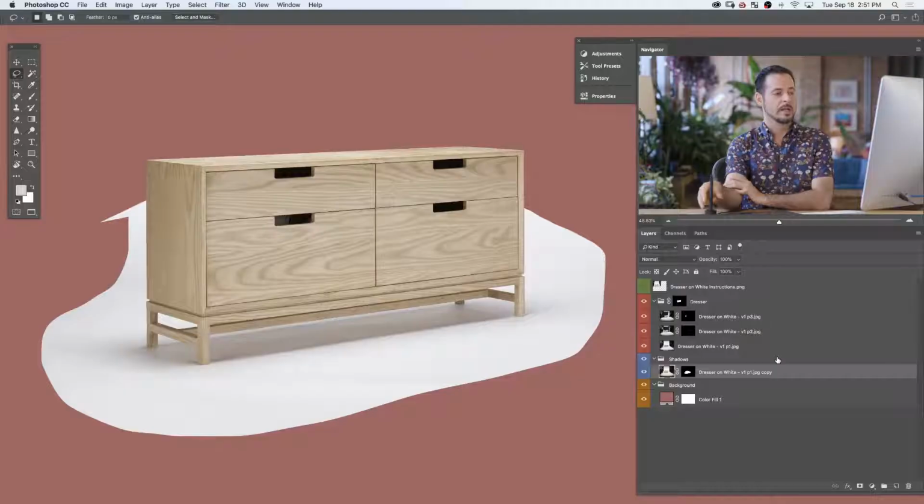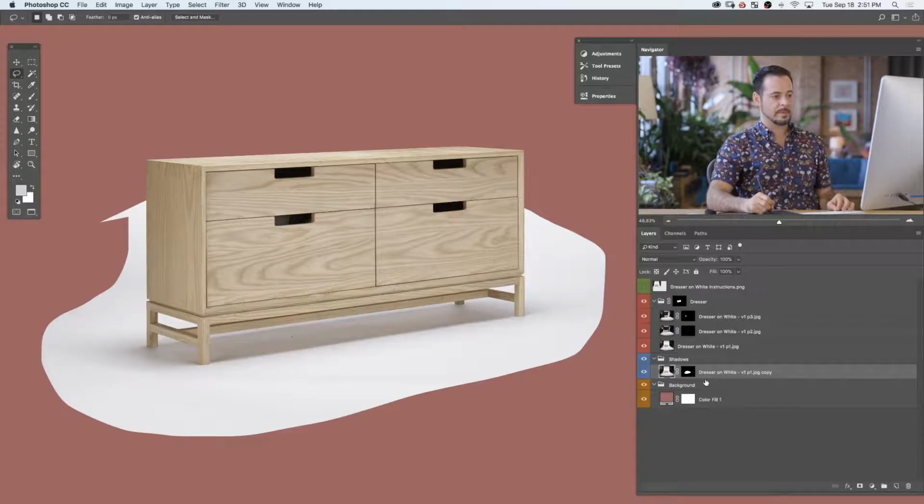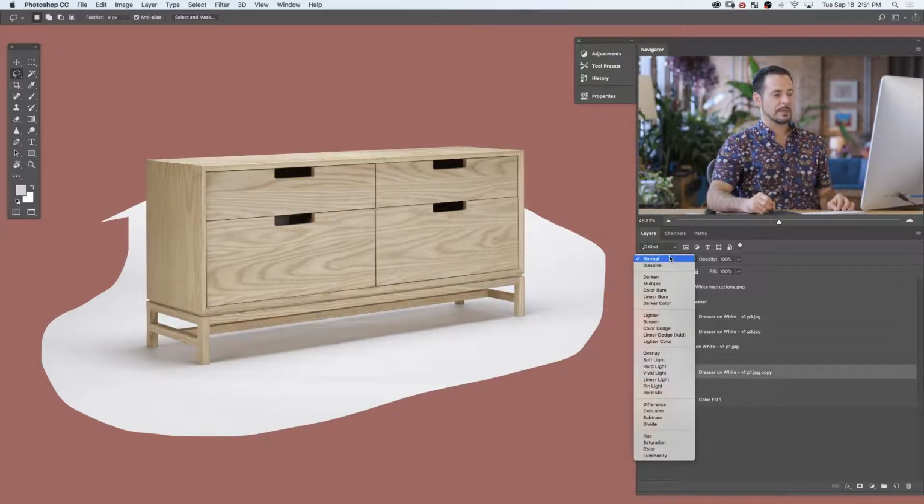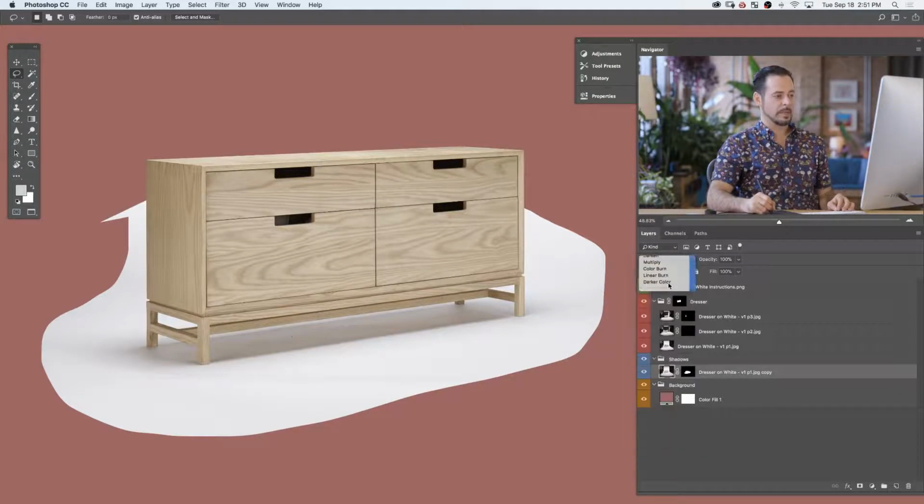So changing this to multiply, I'm going to be able to get rid of the background and have just that shadow show up. And the nice thing about this is that shadow will show up even on different colors of backgrounds. Let's go ahead and change our blending mode. So we have our shadow group, and keep in mind this shadow is just a copy of my Dresser on White V1P1. You can see that in the file name. We're going to change the layer blend mode from normal down to multiply.